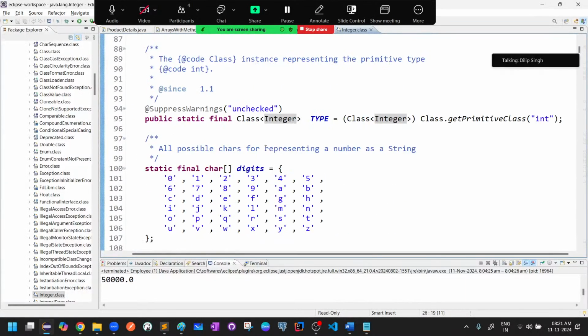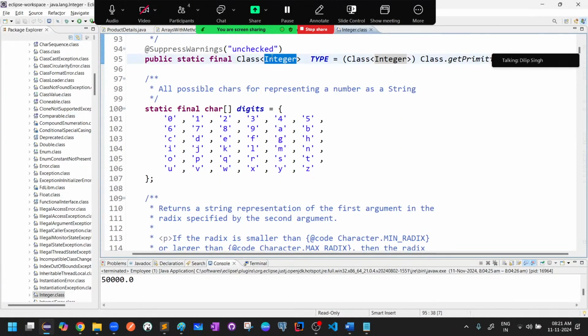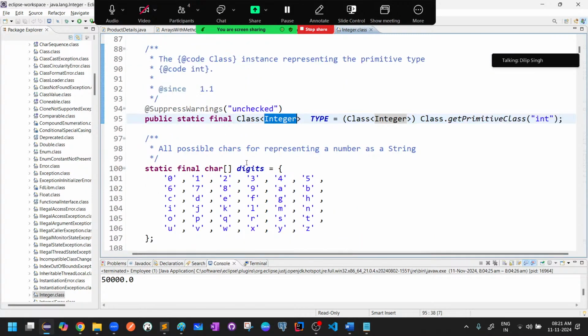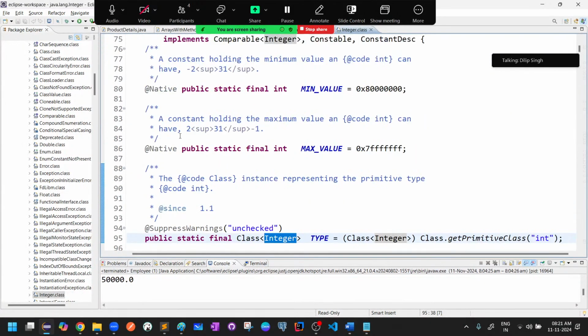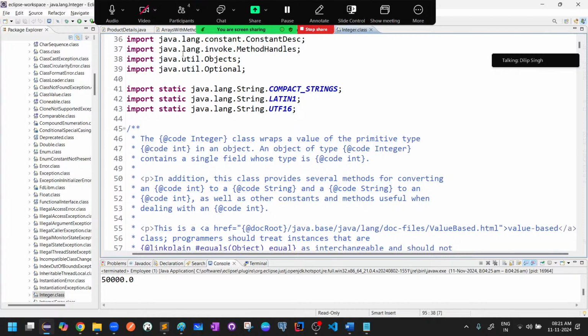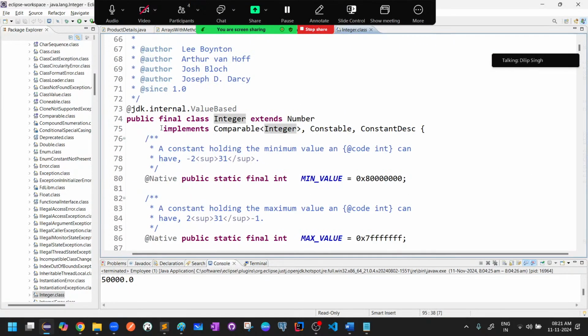It's the default package. That means tomorrow when you are using the Integer class in our programming, we need not import the package because it's under the default package called java.lang. Internally it will understand. Now if you see here, public class Integer. Leave aside the final and all. We will come to know later what final is.